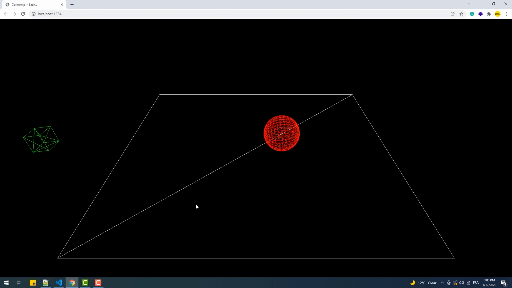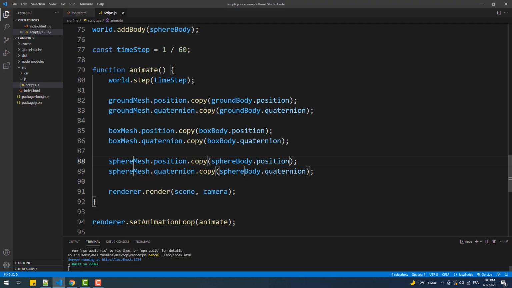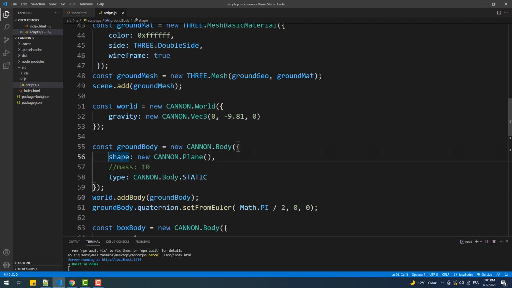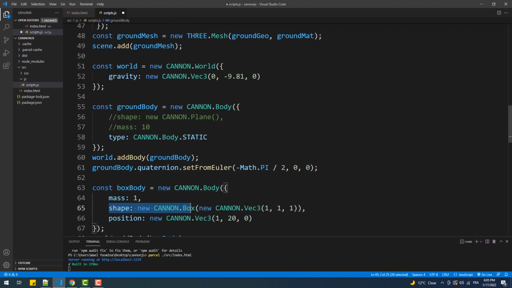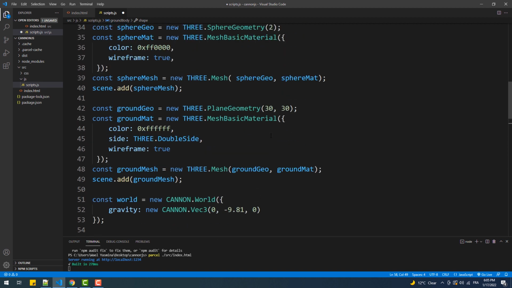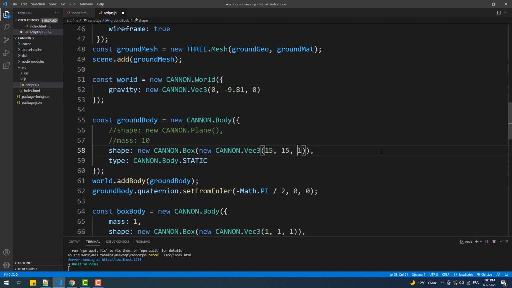As you see, the box goes outside the plane but doesn't fall, because as I said earlier, when I created the plane instance as the shape of the ground body, this type of shape is infinite, so if we want to create a limit to this ground, we simply need to use a box instance as shape instead of plane. And here again, the x and y values should be half the ones used to create the geometry to match the sizes of the body and the mesh, and we can make it as thin as possible by setting a value close to 0 to the z coordinate, and that's it.